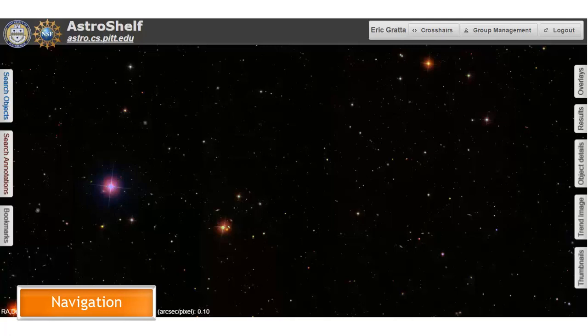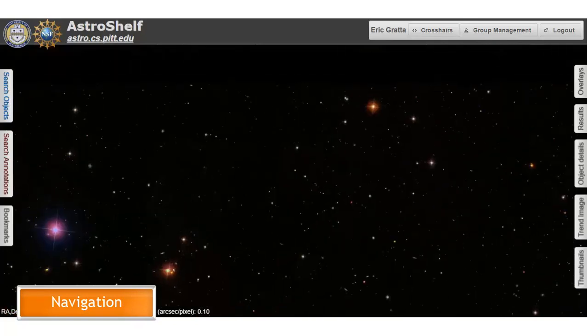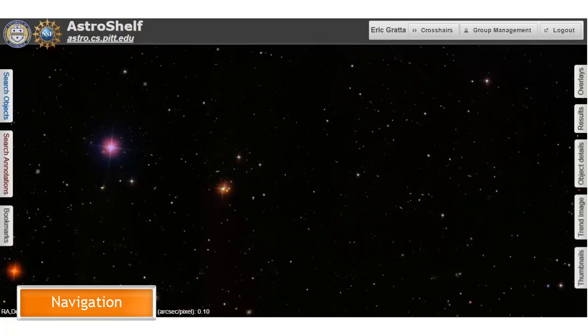The AstroShelf interface is centered on navigation of the sky. What's displayed when you first land on the web application is a patchwork of SDSS images that we can navigate by clicking and dragging, or by zooming in and out.